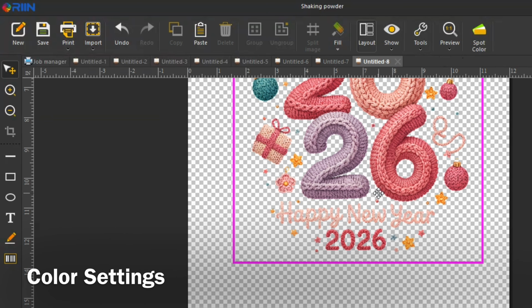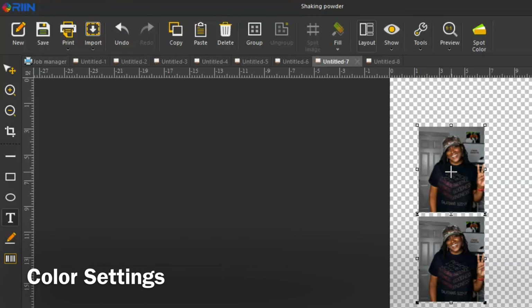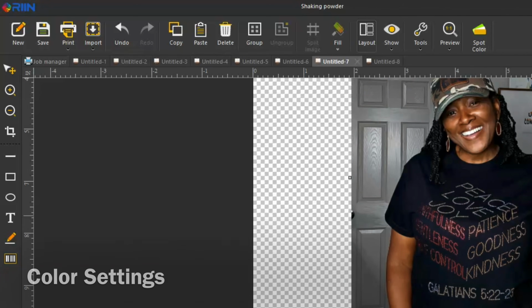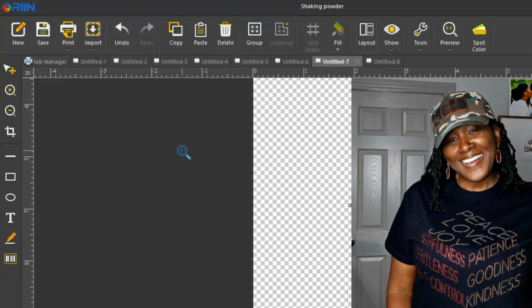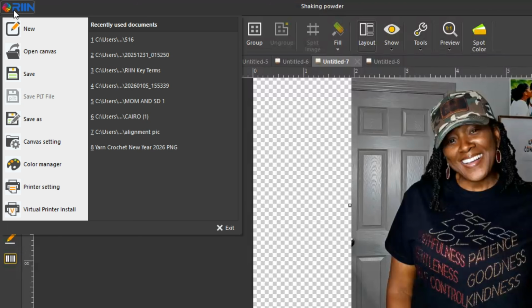I am not an expert. If you stay around to the end, I'll show you what my messed up play around image looks like. What you're going to do is go up to the RIIN software option at the top left corner, the actual software name where it says RIIN, and click there.